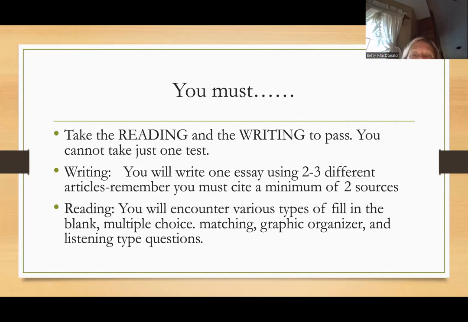In reading, you're going to encounter lots of different types. Some of them are fill-in. They're very similar to the Quill things we've been using. Some of them are going to be multiple choice.